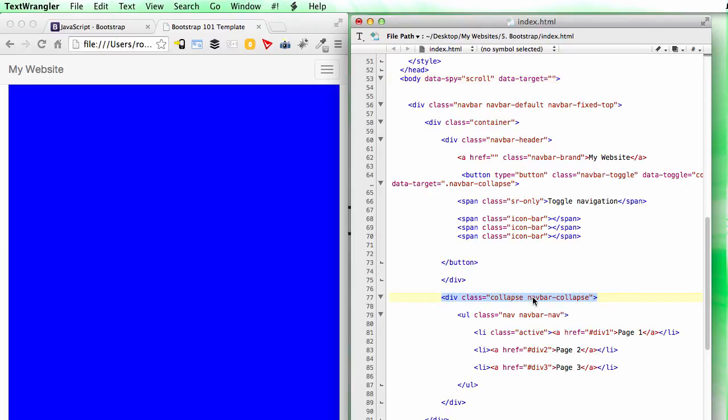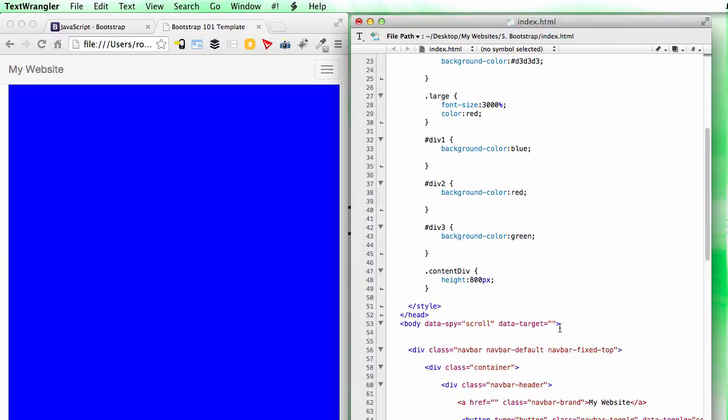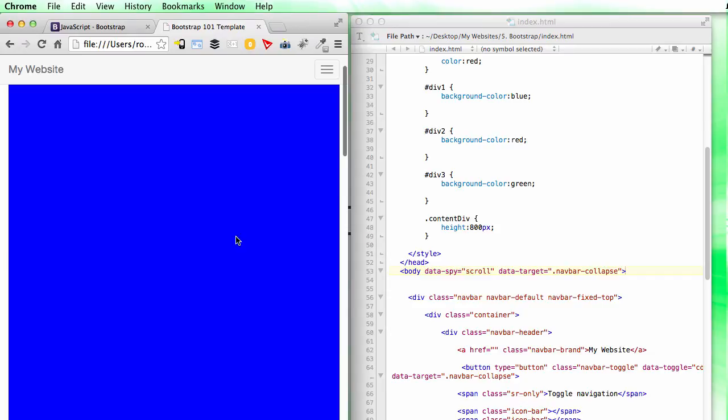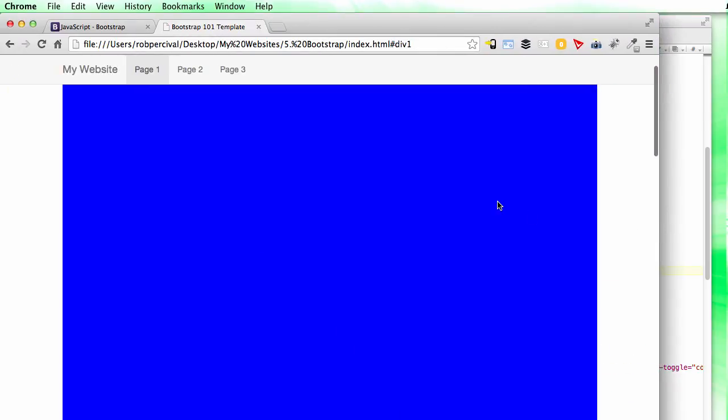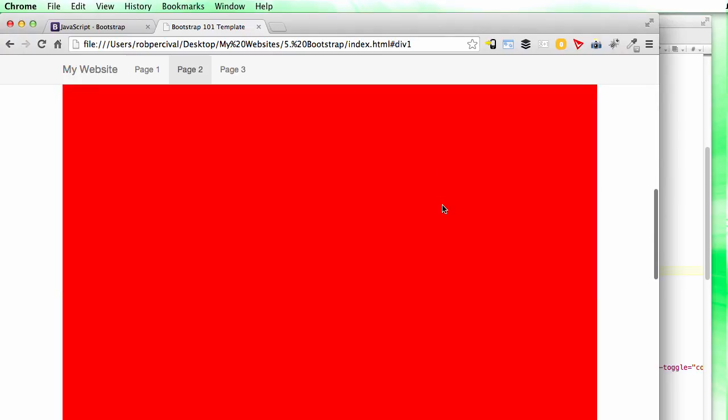So we could either use collapse or navbar-collapse. I'm going to go for navbar-collapse just in case we were to use another collapse div somewhere else. We could of course also give that div a particular ID if we wanted to be really sure we weren't going to get any other ones. So navbar-collapse. So now let's see this in action. So now when the user scrolls down, when he reaches page 2, you can see that page 2 is now highlighted, and now page 3 is highlighted.